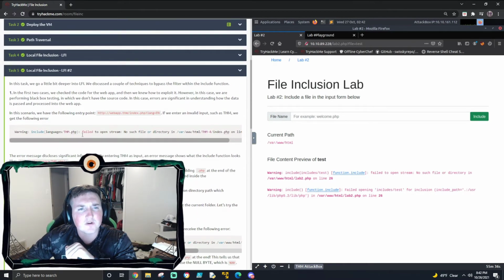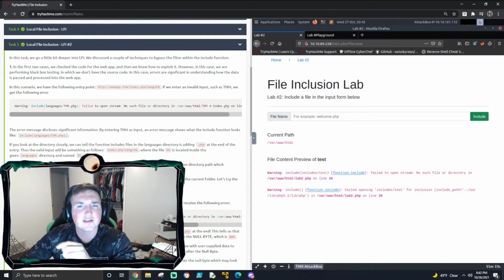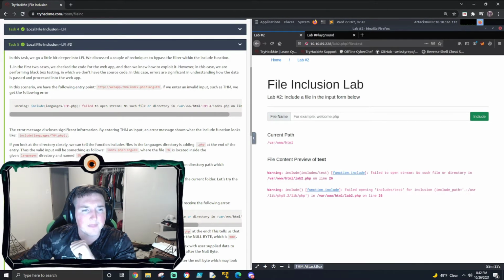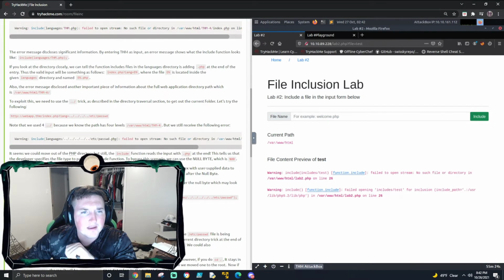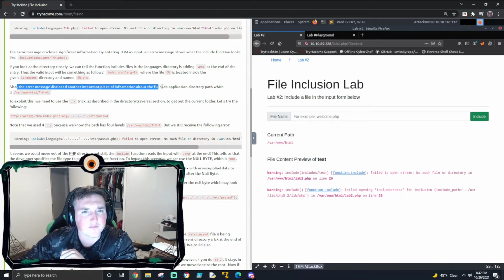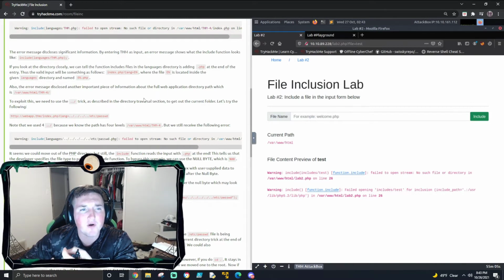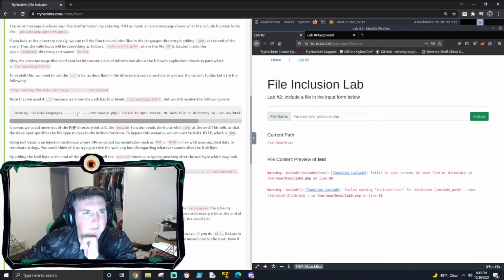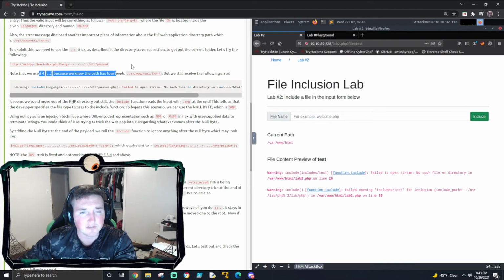All right, so what it's doing here is telling us how to figure out what if they do have it set to where they only find PHP files, then how do we get around that? And that's what it's showing you. So one thing you can do, and it's showing you here, is use the errors and actually look for certain things. As you can see, the error message discloses another important piece of information, and it exposes what path you actually are in at the time, so you know how many paths to go back. I'll just tell you guys, on this lab, it seems like 4 is always the right number to go back, or up, however you want to say it. And it says here we used 4 because we know the path has 4 levels.